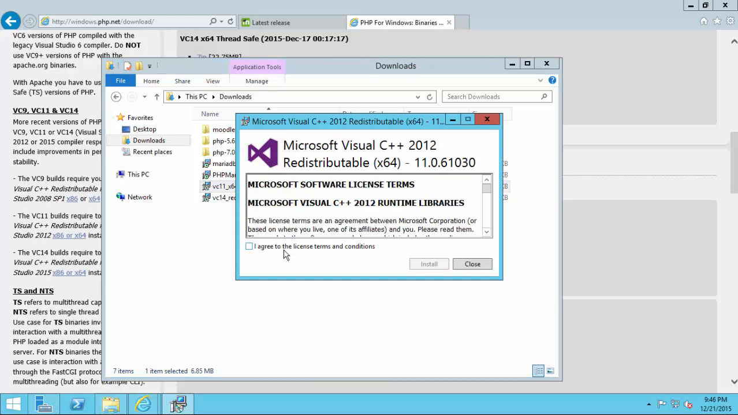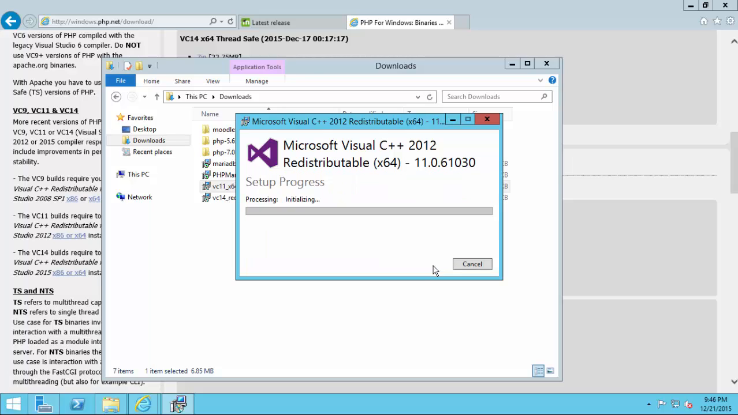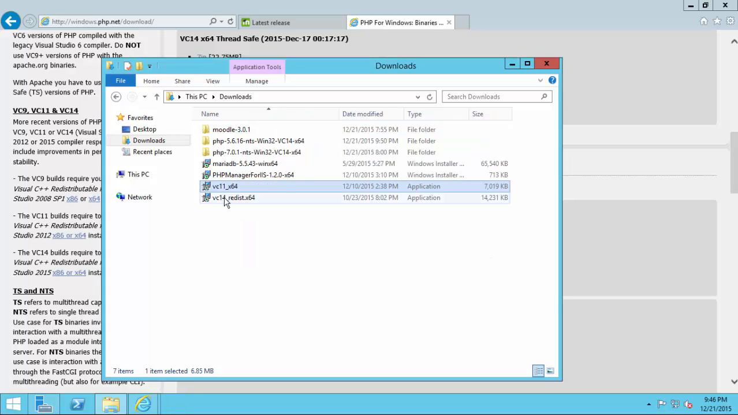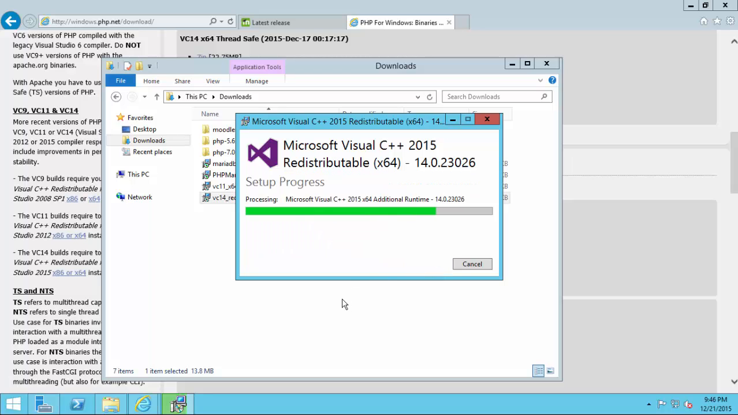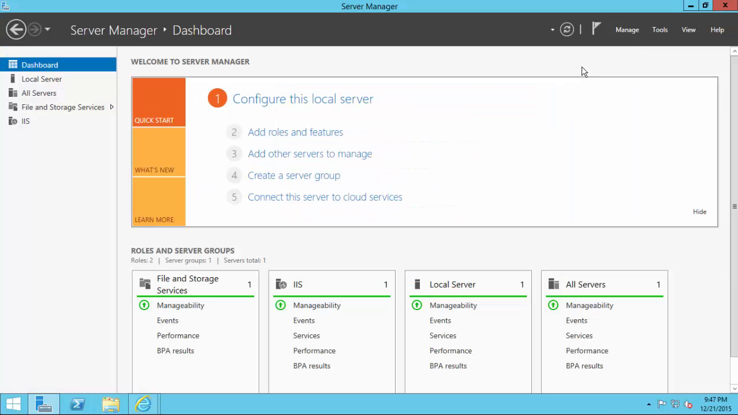2012 first. It's 64-bit, and do make sure that you are downloading the correct version, because I've made this mistake before: downloading the 64-bit version for PHP and installing the 32-bit version for Visual C, and my PHP wasn't working. Now that's done, I'm going to install Visual Studio 2015 as well, which we are going to use later for PHP 7. You can close the Server Manager dashboard if you want, because we won't be needing it anymore.